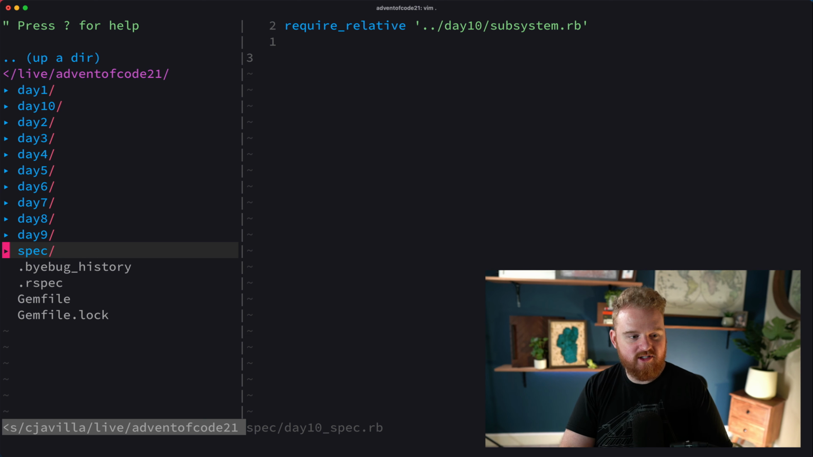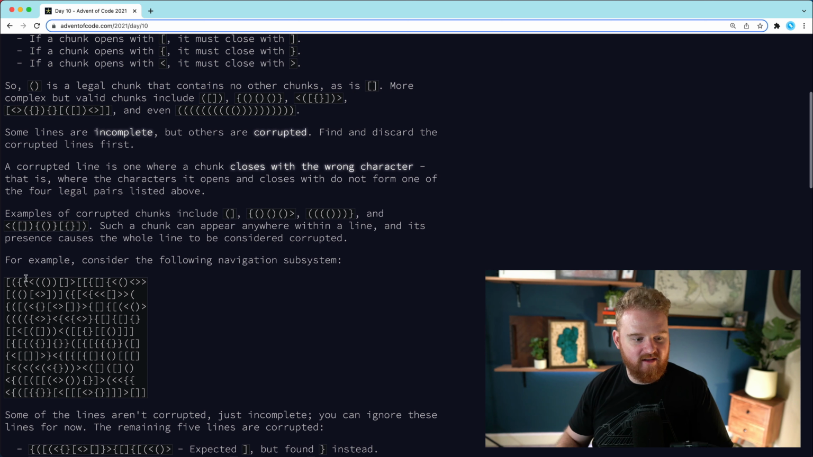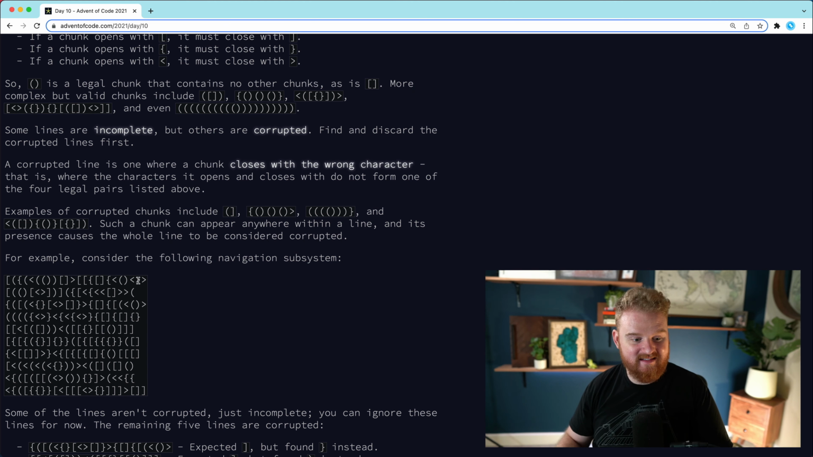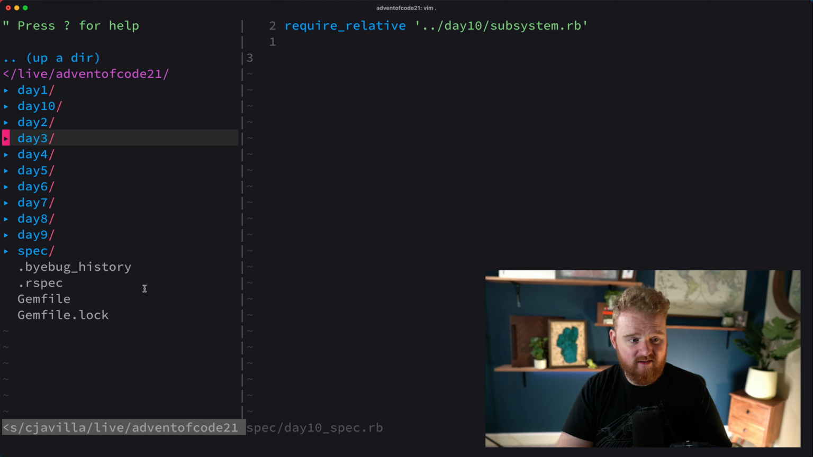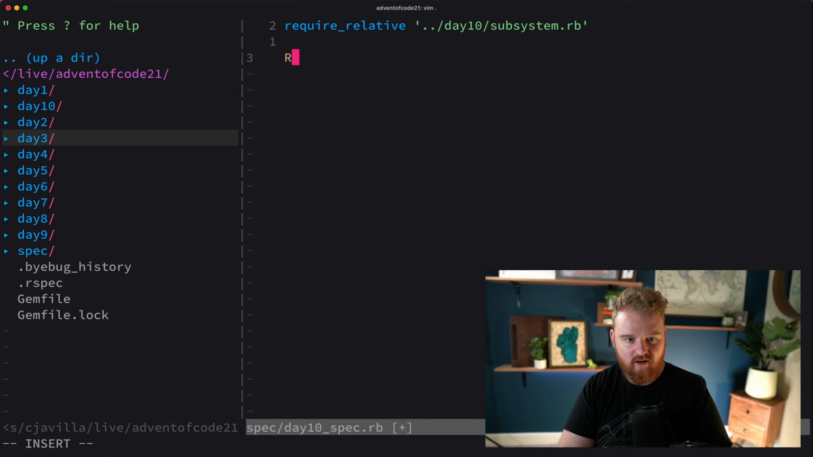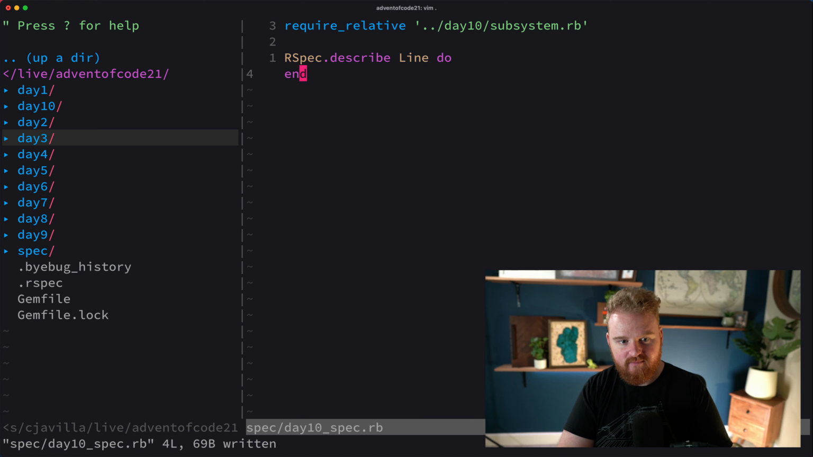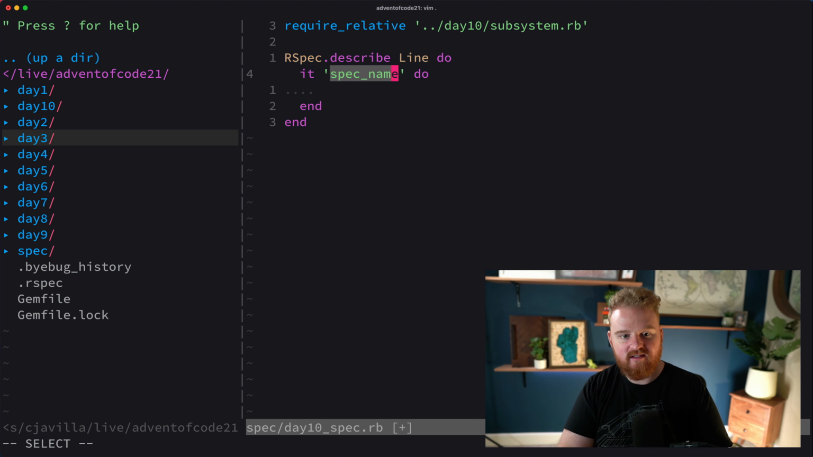The first thing I want to do is write a class that represents this line of code. It'll help us figure out whether there is an illegal character, whether it is incomplete or corrupted, et cetera. So let's say RSpec.describe Line, and we're going to say it finds the illegal character.